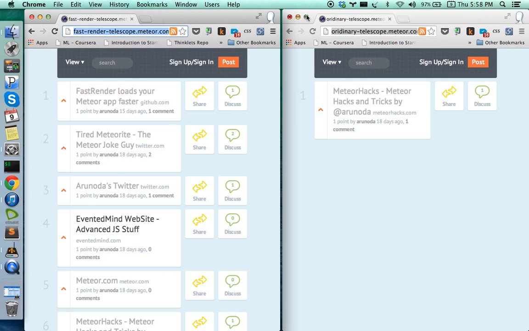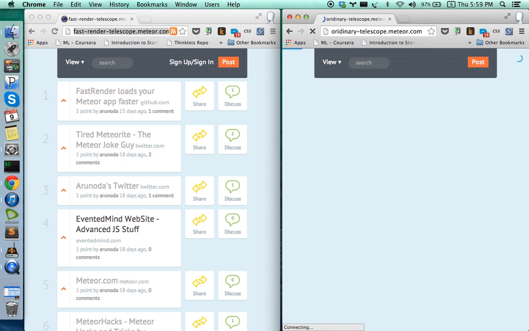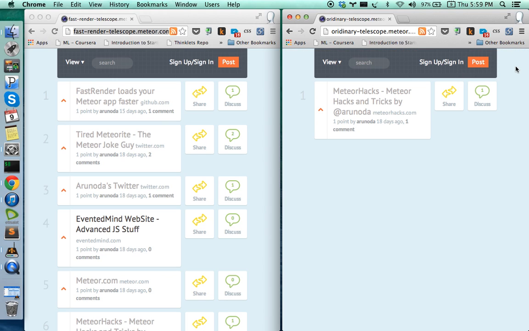Now let's go to this one and refresh the page, and you can see the page loads, connects to the web socket, gets some data, and renders it to the screen. So it takes some time.